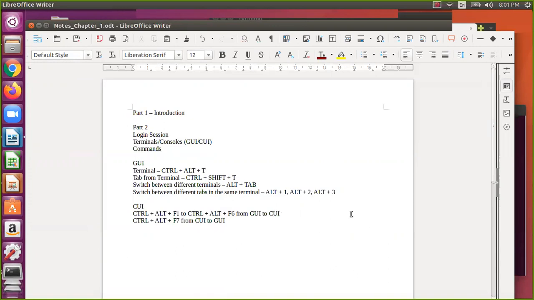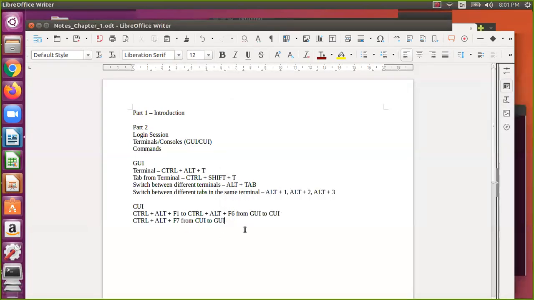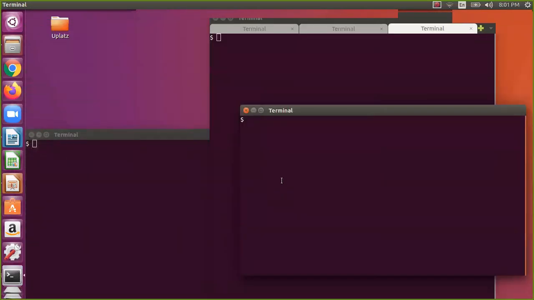So how do you differentiate between the 6 CUIs, the 6 consoles? You differentiate them with the name TTY: TTY 1, 2, 3, 4, 5, 6 will be displayed. So that is the basis. Now let us check the commands, whatever commands we have, and see those particular commands.